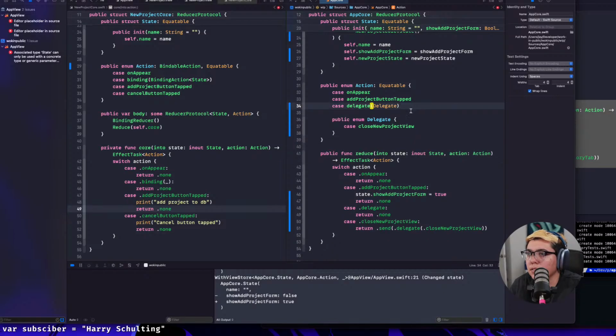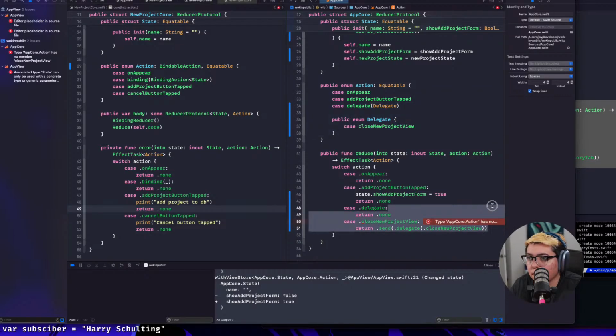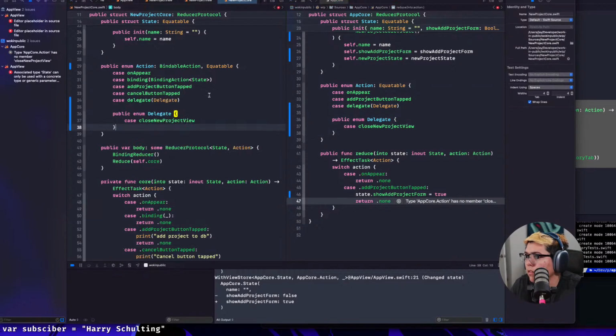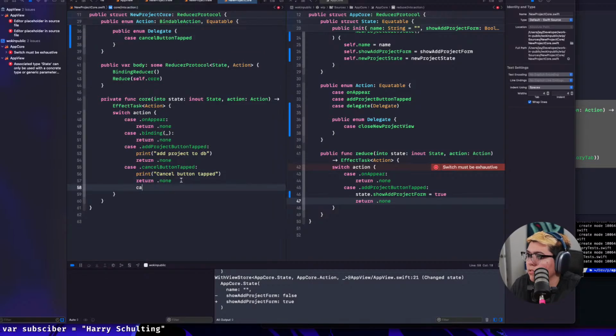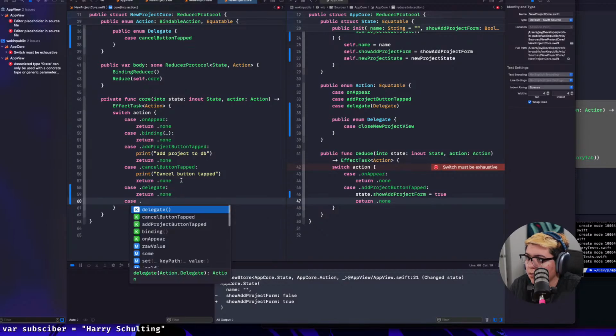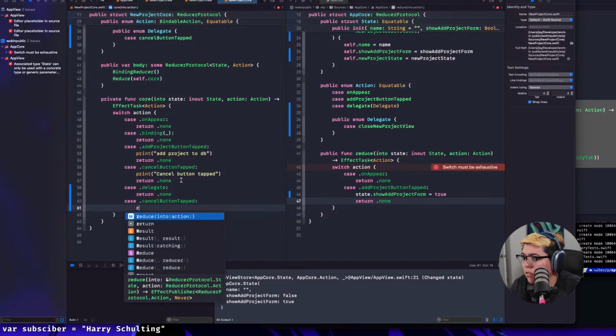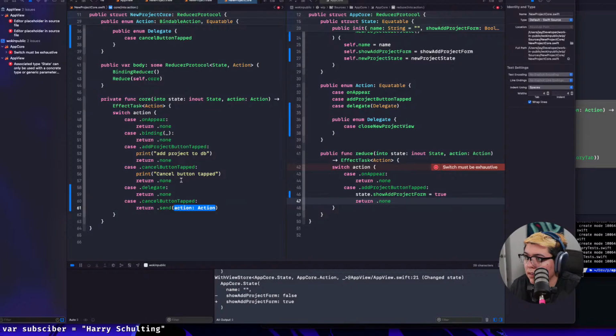So we don't want this or this. Copy that out and we can get rid of these things. Then we can paste here. Case cancel button tapped. So we can do a case.delegate here, which is what was specified by that example. And then case cancel button tapped. Return dot send.